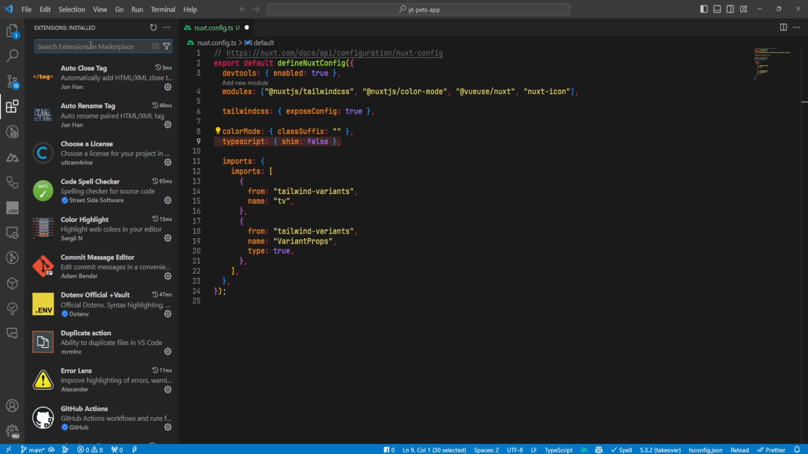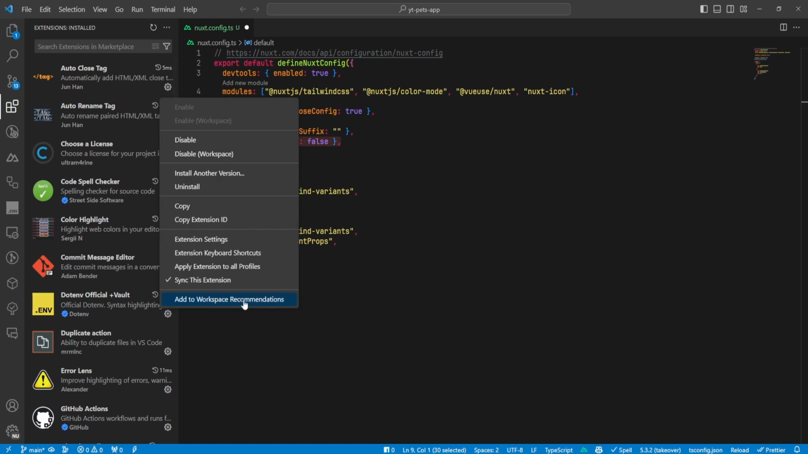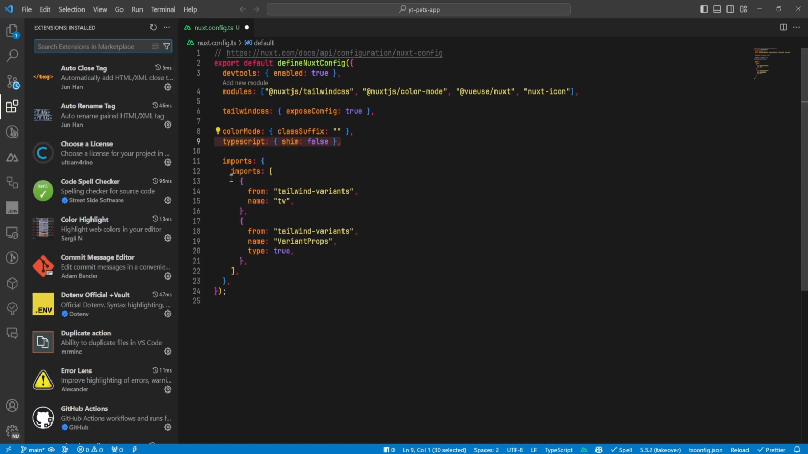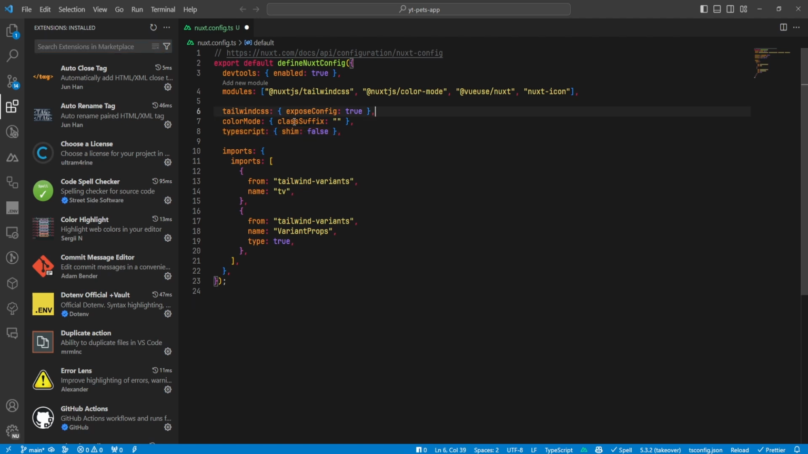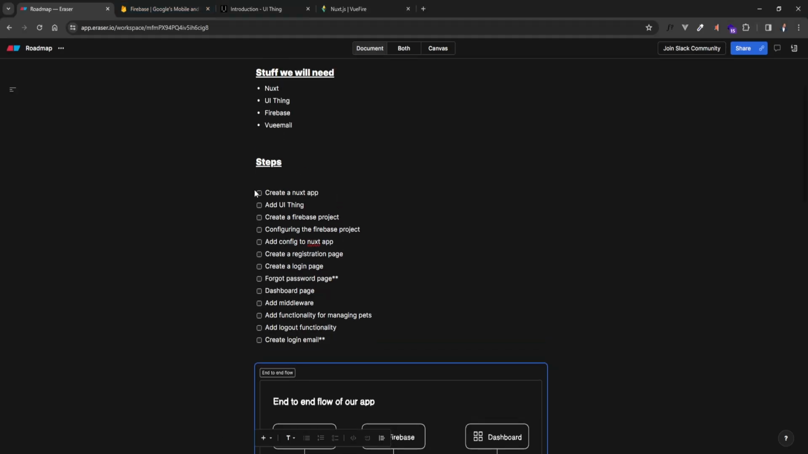As for the extensions that I use when developing Nuxt 3 applications, I'm just going to go ahead and add them to the workspace recommendation. That way, if you should clone the repository, then it will actually show the recommendations to you and you can add what you like and just remove what you don't like. Cool. All right, so going back to our roadmap, we created our Nuxt 3 application, we added UI thing. Now we're going to create our Firebase project.